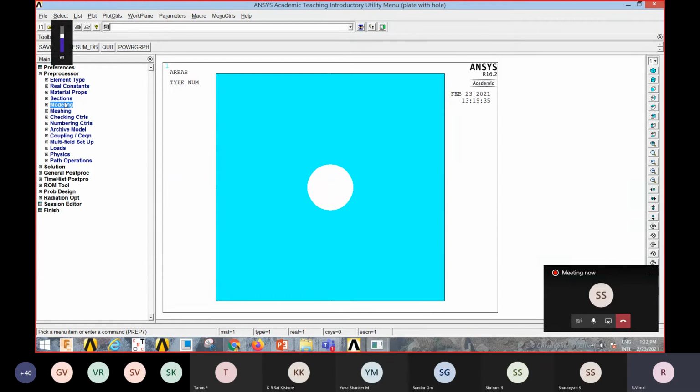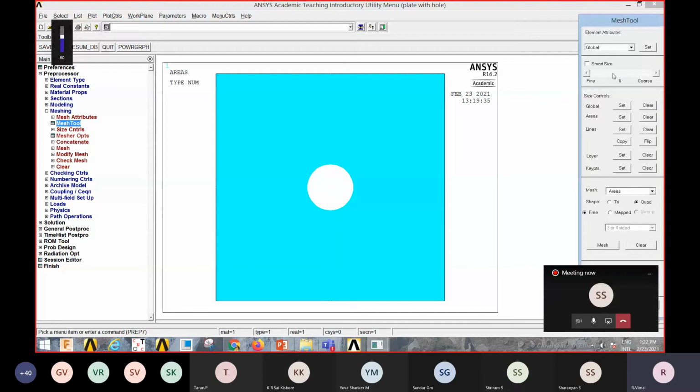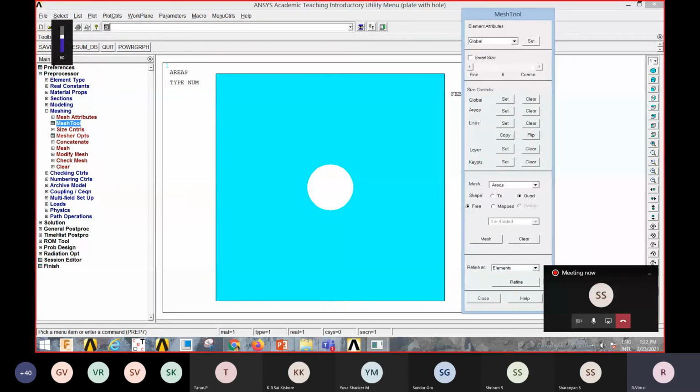So now I have modeled the flat plate with the thickness of 0.2 mm here with a hole in the center. Then I go for meshing operation. Meshing is quite easy here when compared to the previous cases. So in the meshing, as usual, I select mesh tool. When I click on mesh tool, the usual pop-up box comes in.